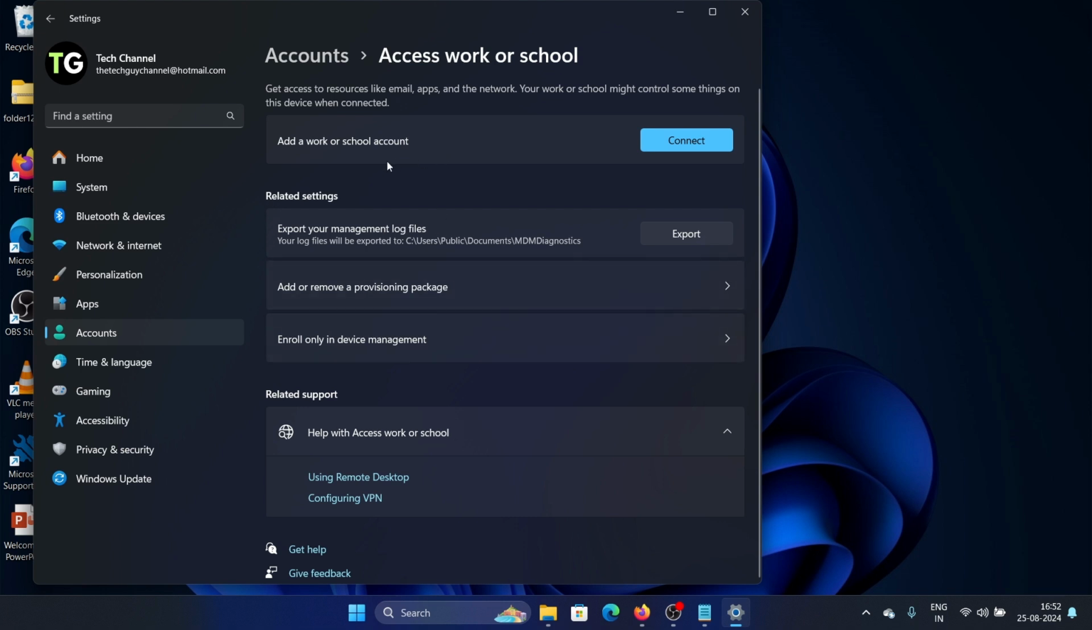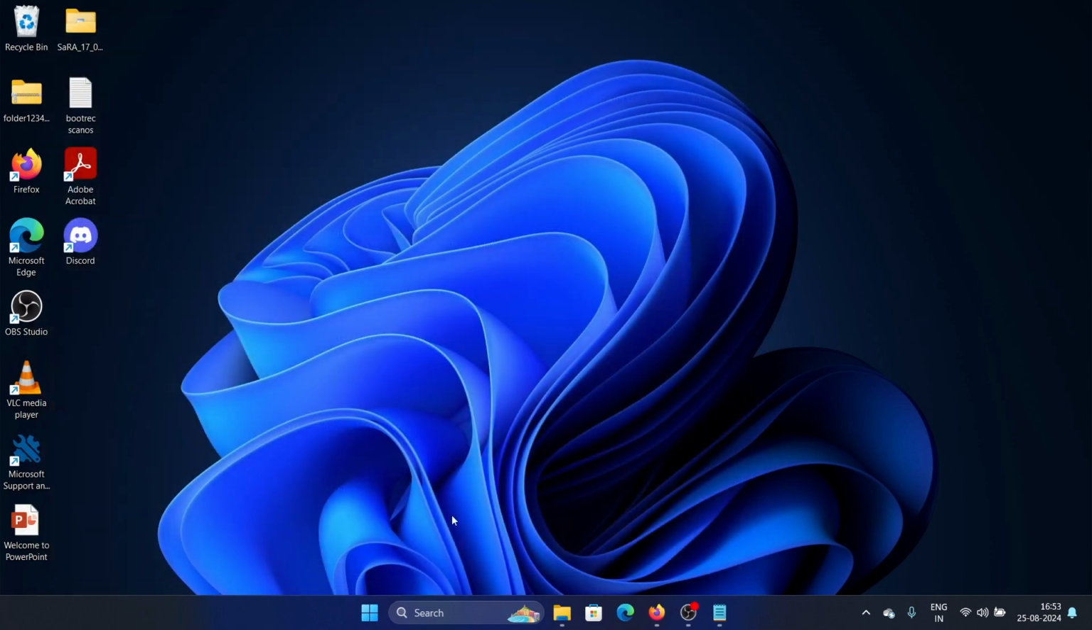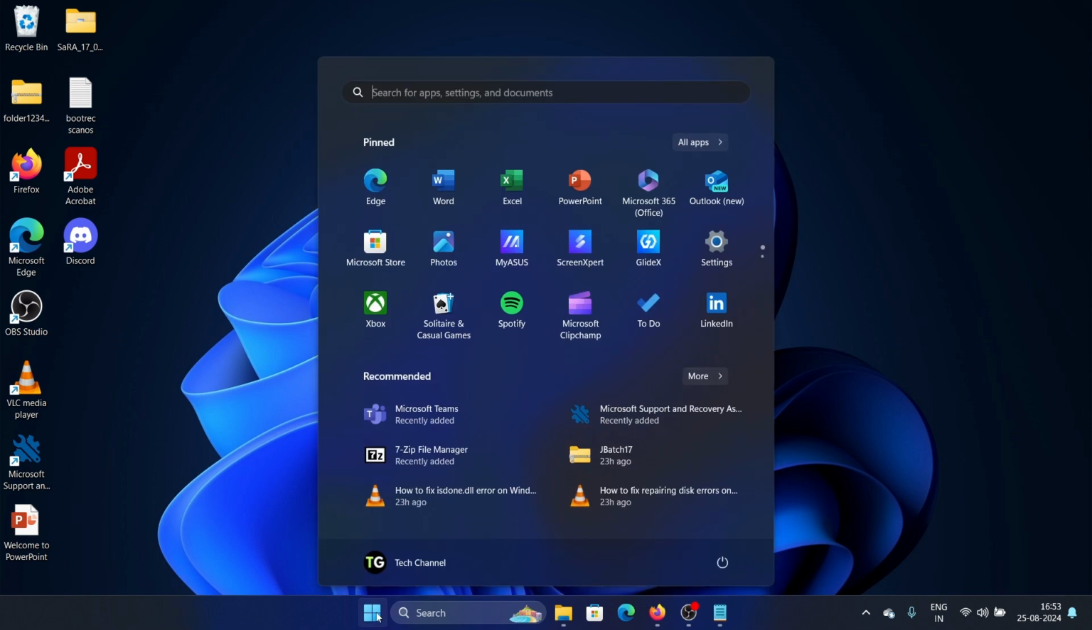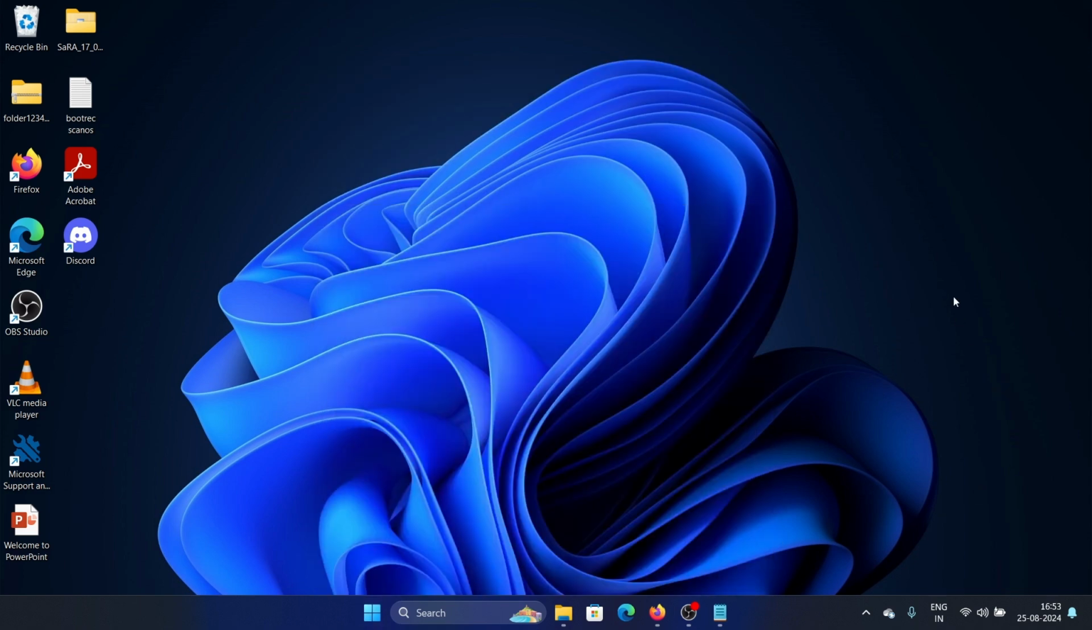Now see, I am not connected to any work or school account. It's a private network and I am the administrator. But if you are, then you just press disconnect here. Once you do that, you restart the computer. You left click on the start button, left click on the power button, and you click on restart.